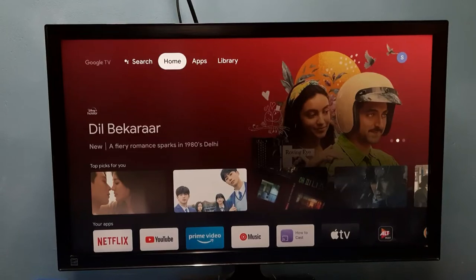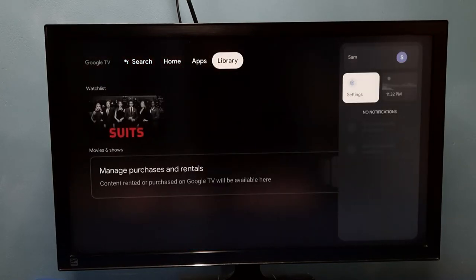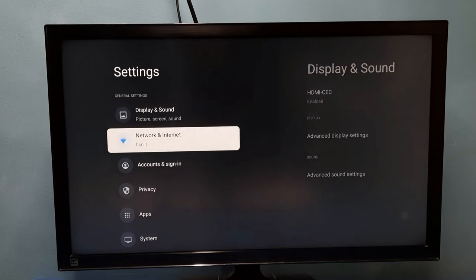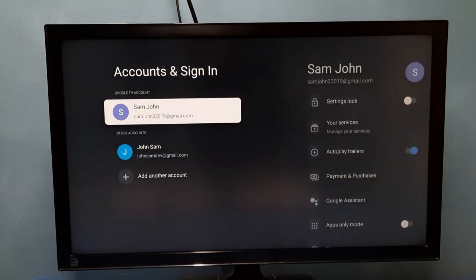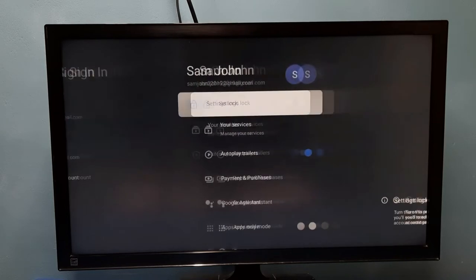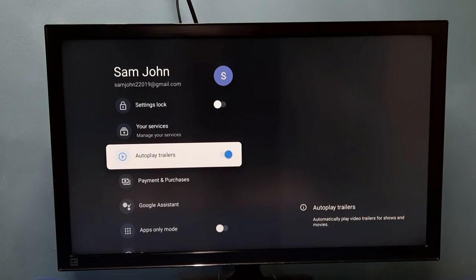Hi friends, this video shows how to enable or disable autoplay trailers. Go to settings, then select accounts and sign in, then select Google TV account, then go down. So here we can see autoplay trailers option.